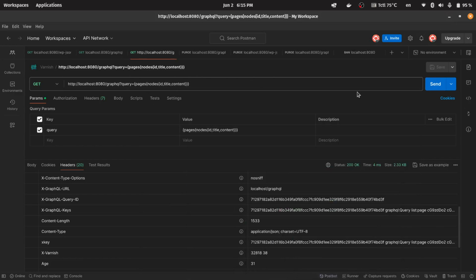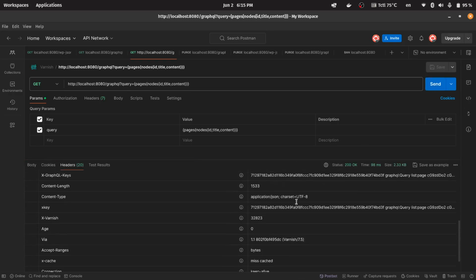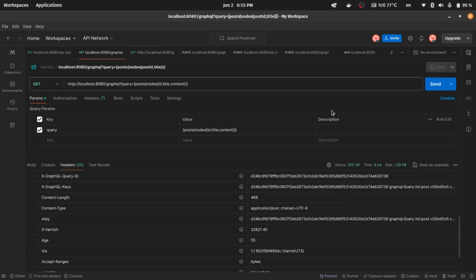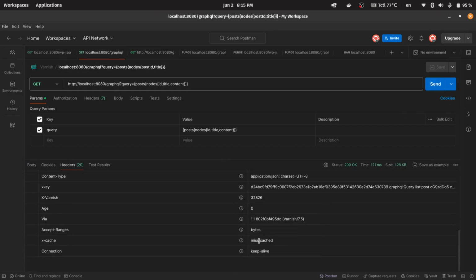let's confirm we have caching data, hit cached, once again, hit cache. So in this Xkey, I have something called list post. Now I'm going to confirm that list post is not in this second answer. Let's say no, we don't have it. Instead, we have list page.